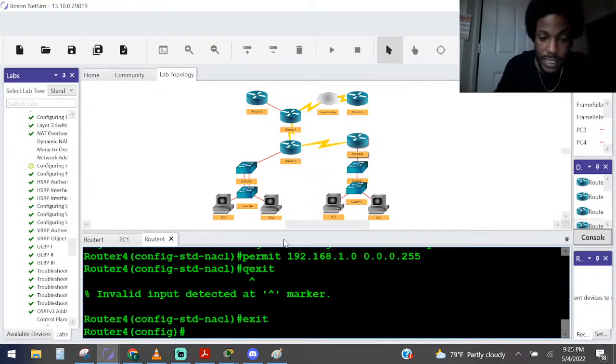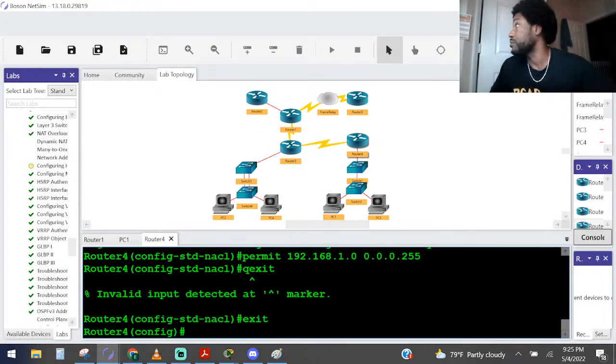Come on now, dog. Exit out of this. Come on, man. Step 3. We only have 6 tasks for this. We're on step 3, so we're halfway done.